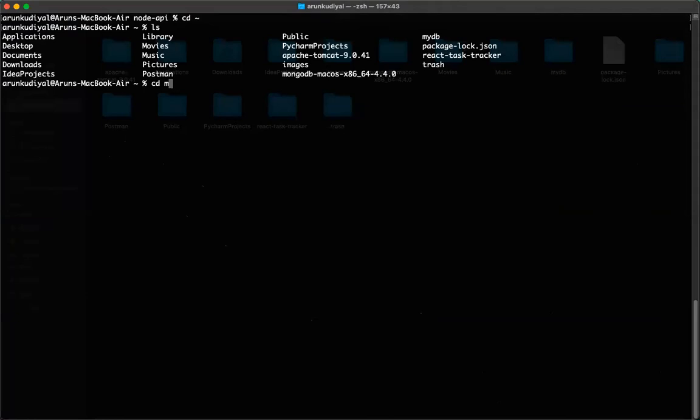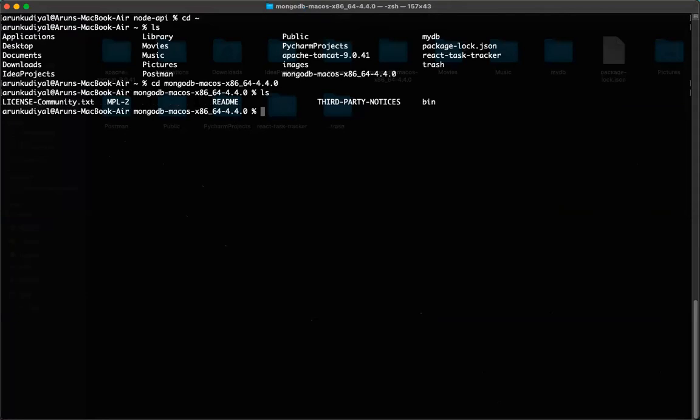So let's go to MongoDB. All right, now if you do the ls, you'll find something called bin out here. So let's go to bin, cd bin. And inside this bin, you'll find one thing which is called mongod. So mongod is basically the server of MongoDB. So you'll have to run this.